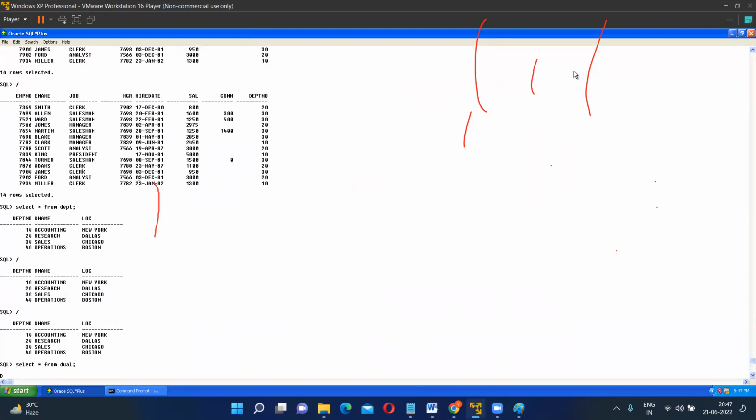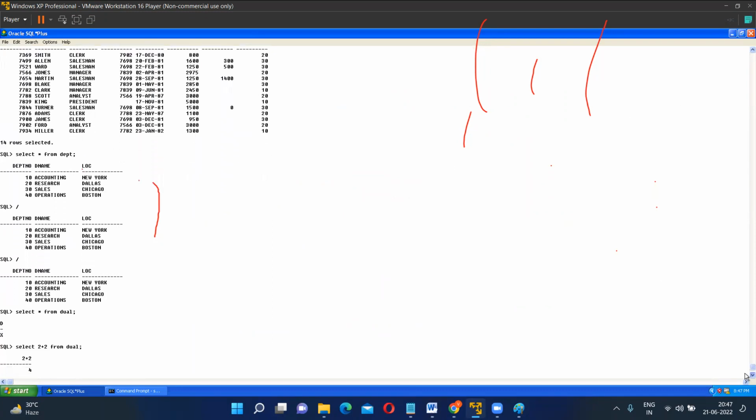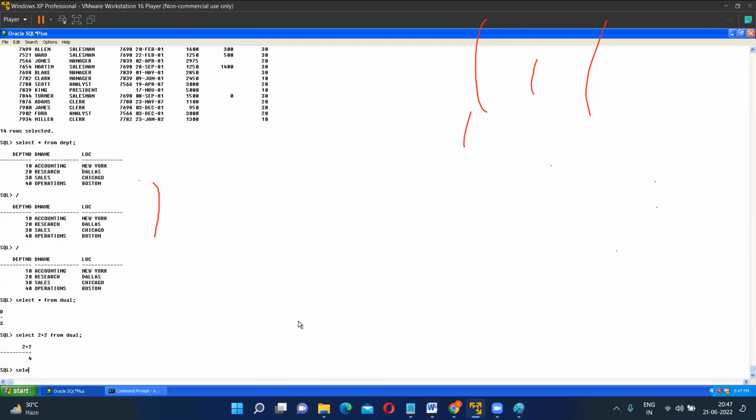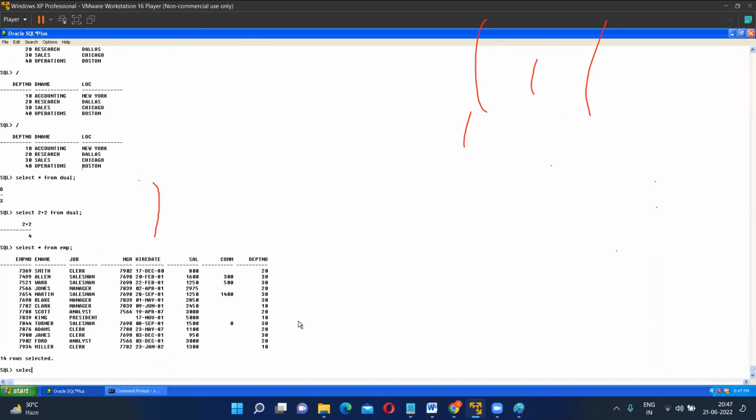Suppose I want department 10 or department 20. So what can be the query, guys? Can you just think? Select star from employee table where department number is equal to 20, or department number 10.